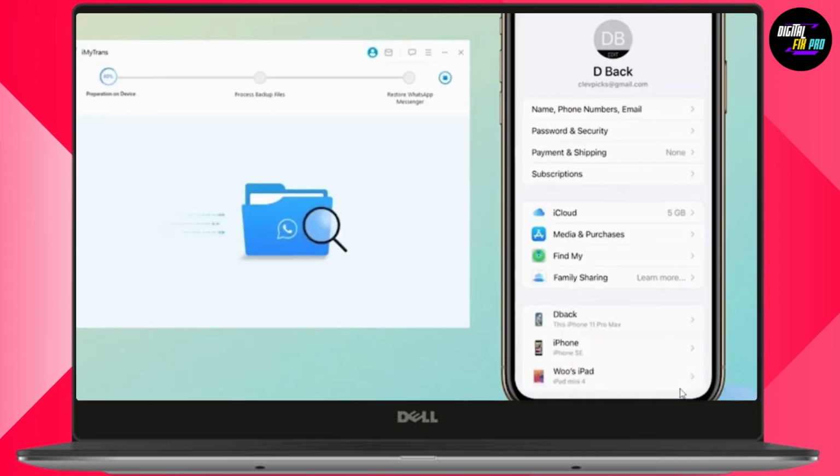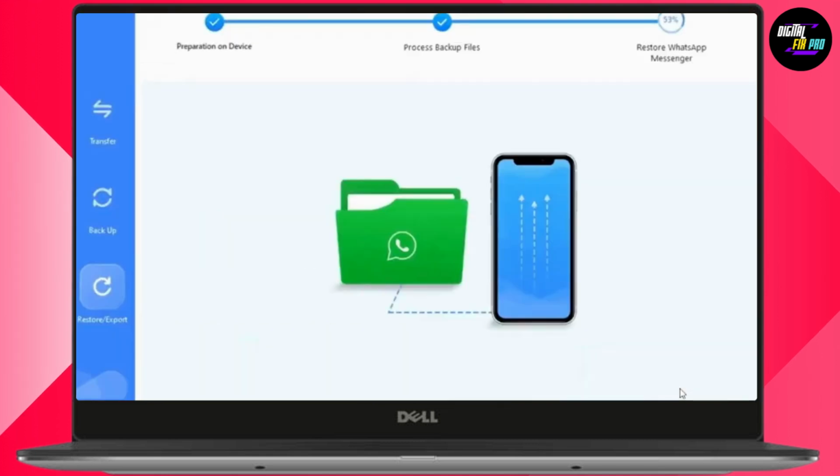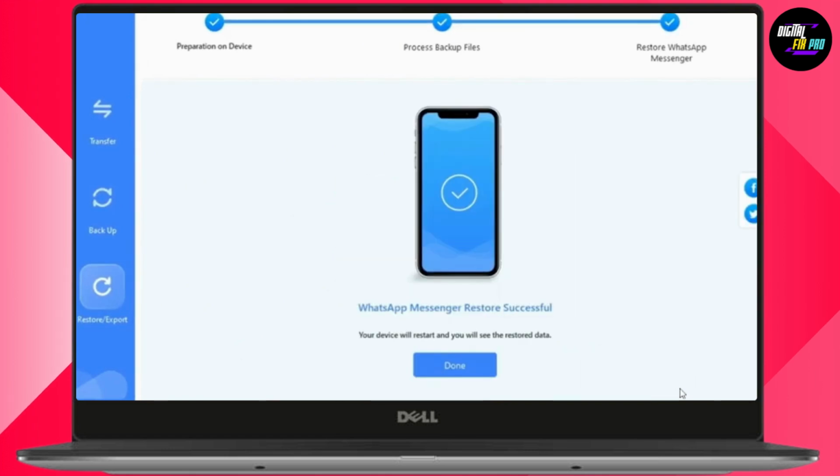And that's it. Now you can follow the steps, and it tells us to deactivate Find My iPhone. So we need to do that at first. Once you do that, you can go back and your process has been finished. Your WhatsApp Messenger has been restored successfully.